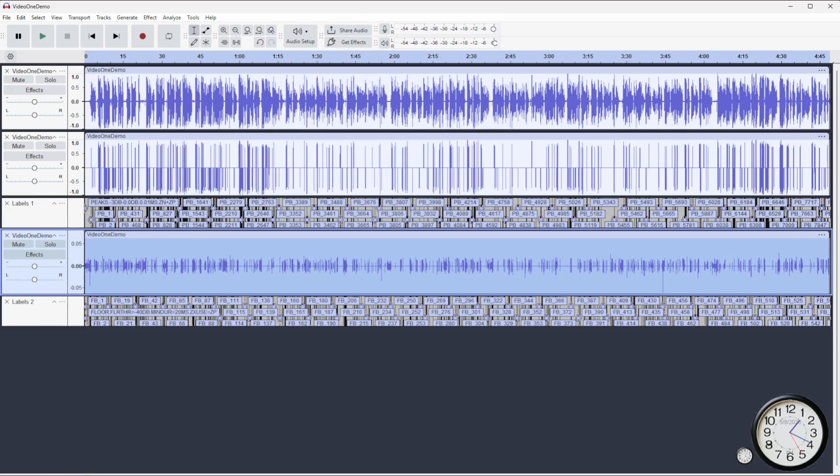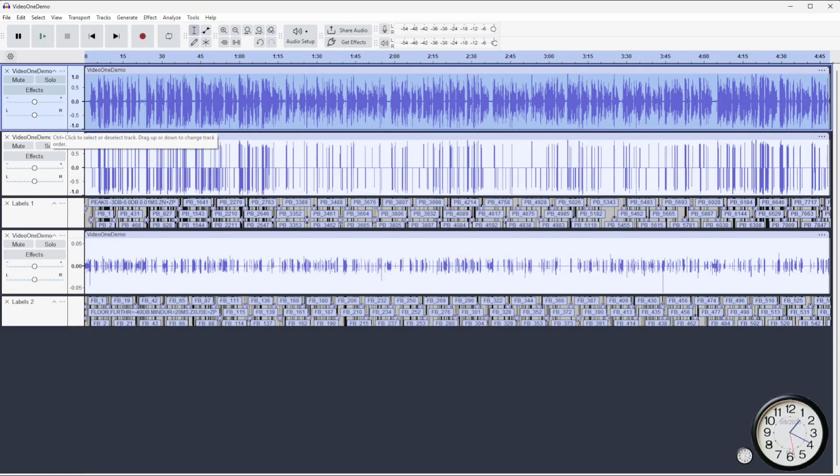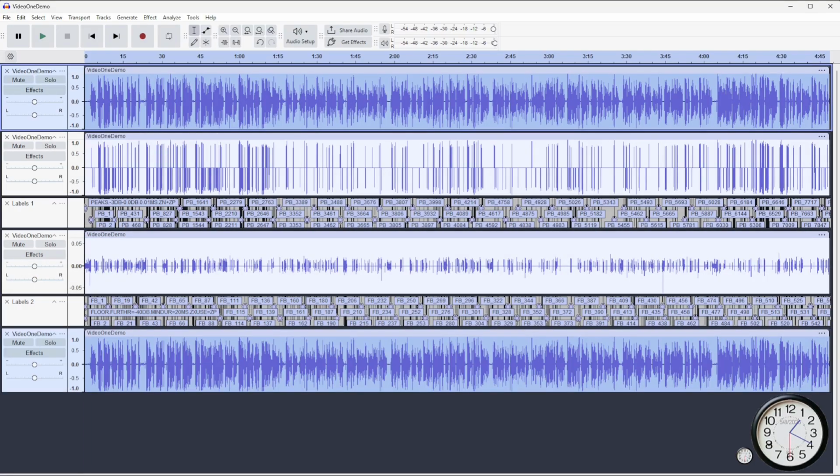In one more duplicate of the original track, run Show Mid and then Label Mid. This is the mid part of the audio.